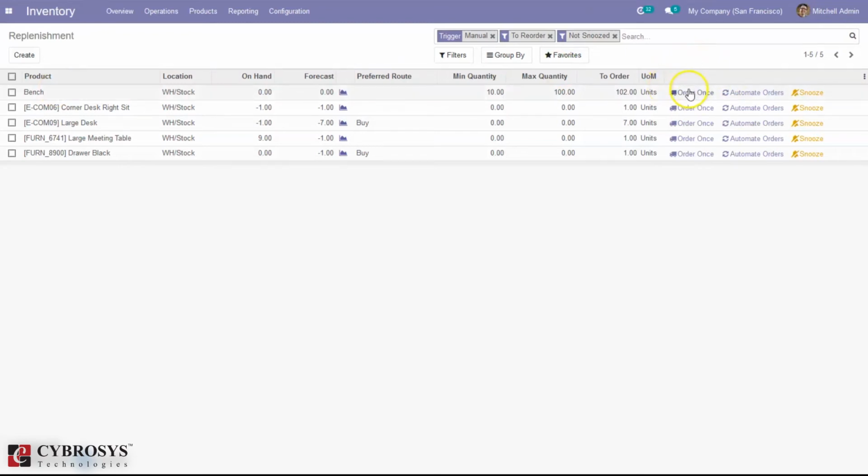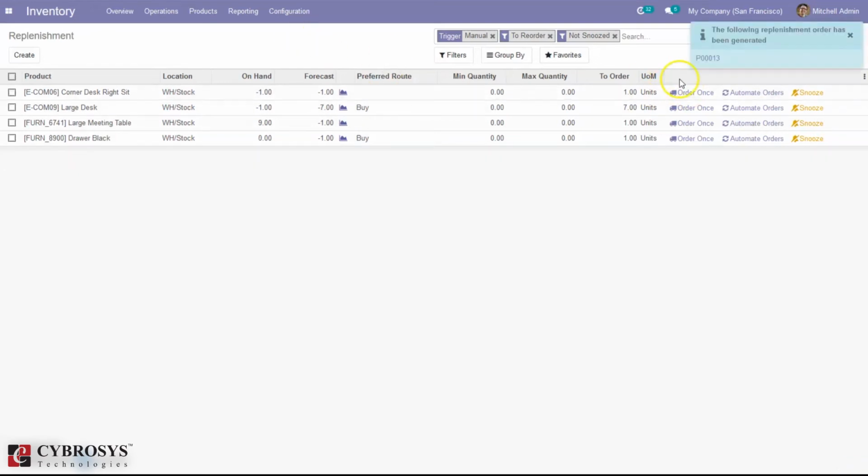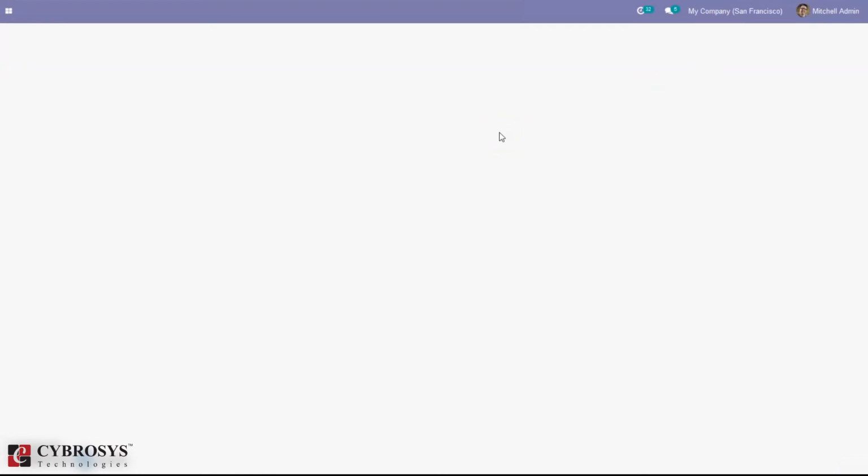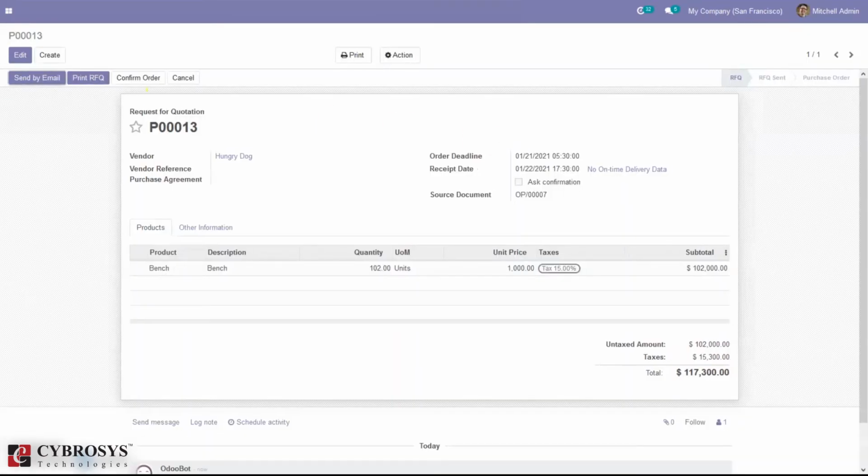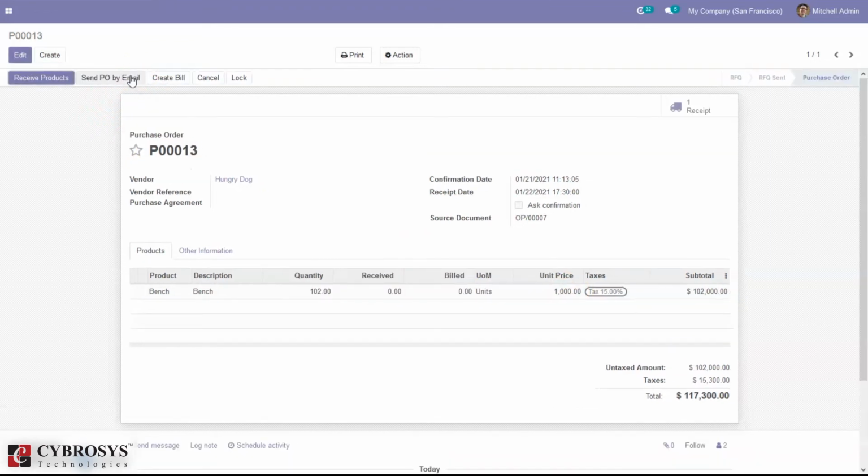So let me click order once. When you click order once, you can see the replenishment order has been generated, and you can see the purchase order. If you click on the purchase reference, you can see that order directly from here. So this is our order. You can see the quantity, total price, every detail. From here we can confirm the order and receive products, or we can send this quotation by email.